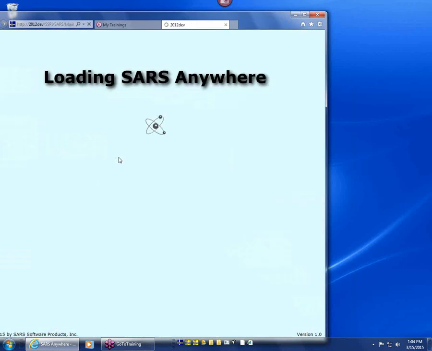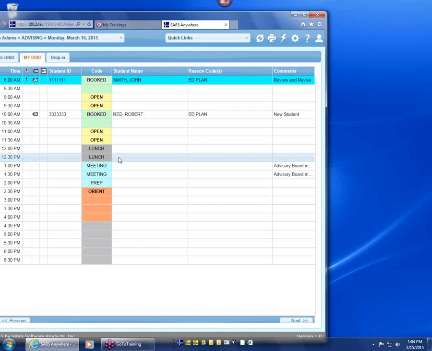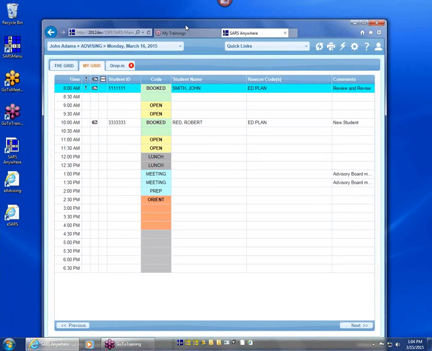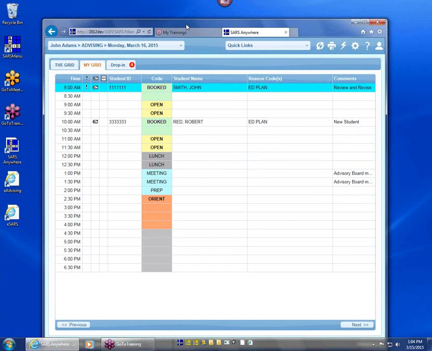Okay. And when it first starts up, it starts up based upon your access rights. In this case, I have myself identified as an advisor, so it comes up under my grid. Now you notice there's no more floating toolbar. Okay, so let me walk around the screen and give you a little tour of what's here.